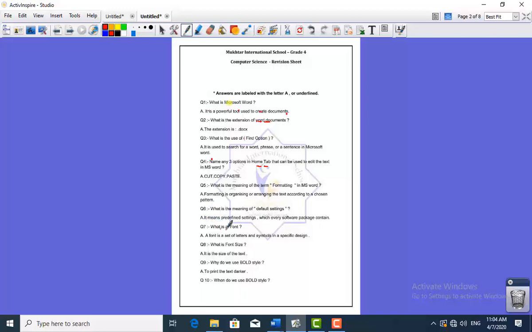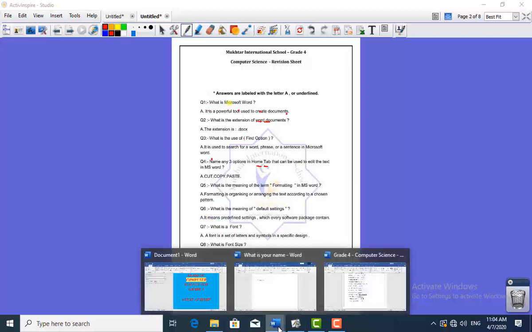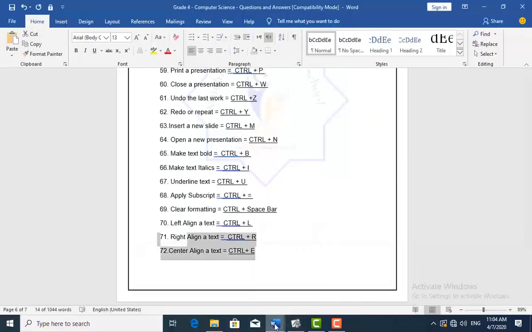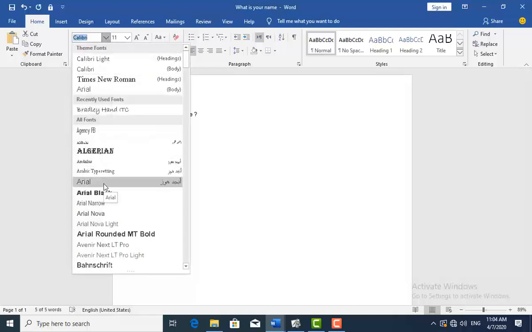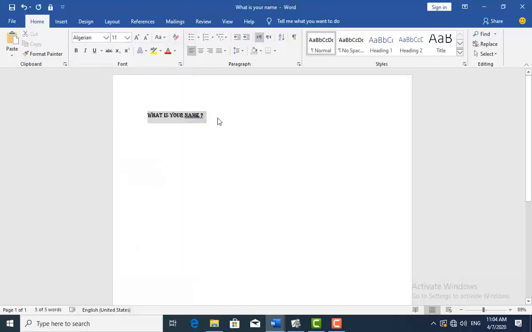Now, what is a font? Now, what is the meaning of a font? Font is how the type looks. This is known as the style of handwriting. This one, these are the fonts. These are known as fonts. All this is a font. So these are known as a font.